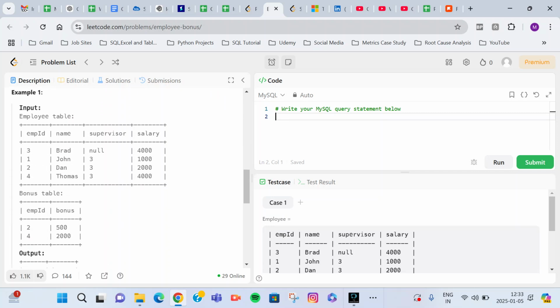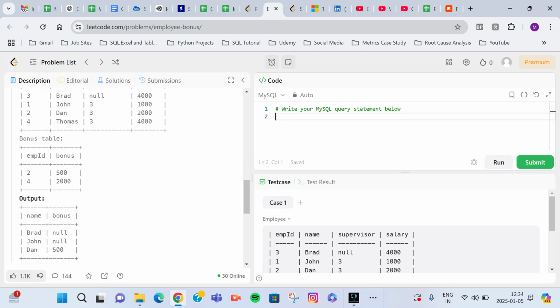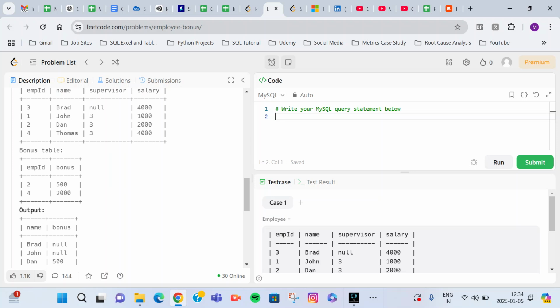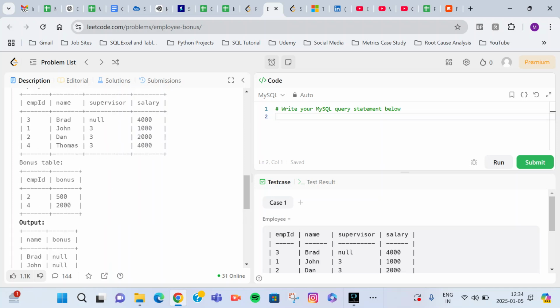Input we have this. In the output we need name Brad. Brad has employee ID 3, and his bonus is null, it is not present. Then we have John, employee ID 1, which is not present, so bonus is null. Then we have Dan, employee ID 2, whose bonus is 500. Then we have Thomas, employee ID 4, whose bonus is 2000, which is not in the output because it is greater than 1000.